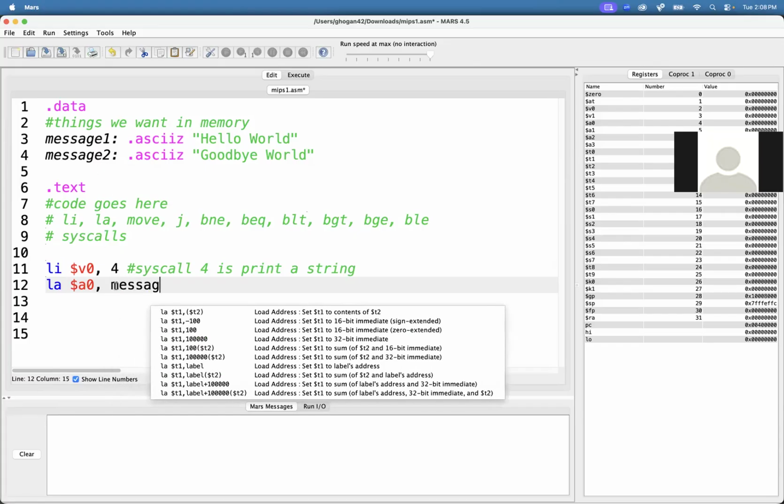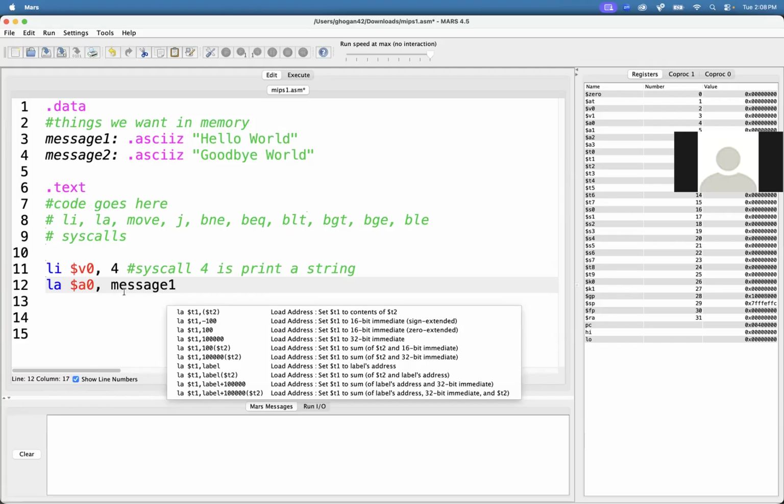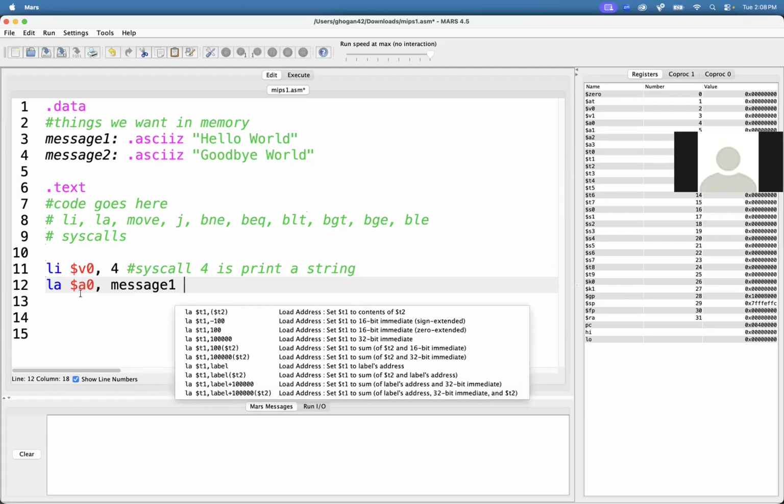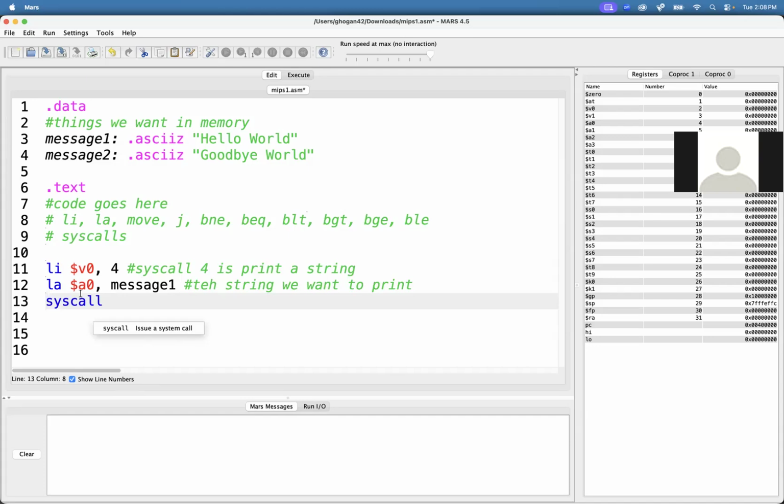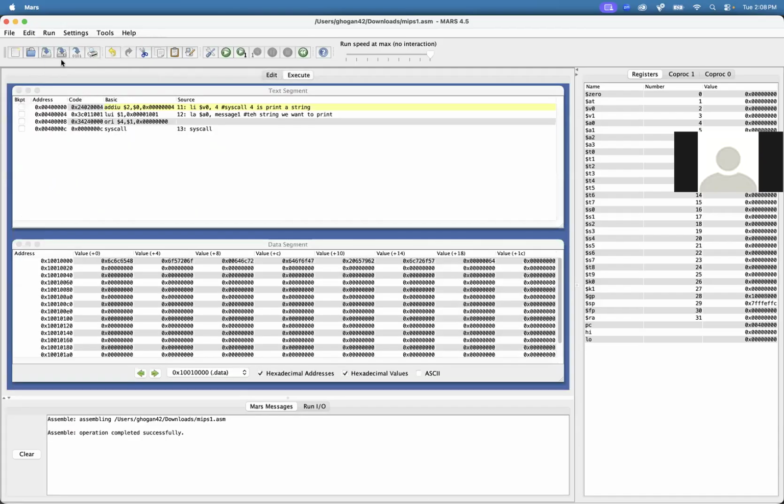So if I put message 1, then that puts the address for message 1 into A0. And this is, you know, the string we want to print goes there. And then when we do a syscall, we should actually get our thing printed. So I just hit Command S to save this, and I'm gonna assemble, and it assembled correctly, it says. And then I can run it, and it says hello world.